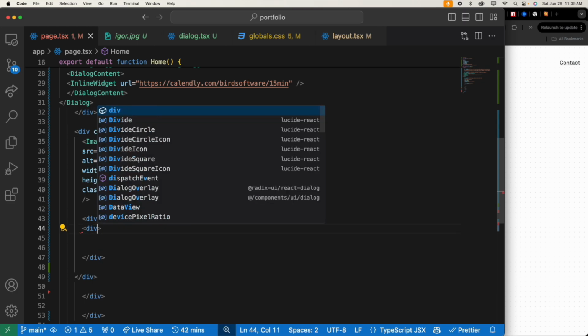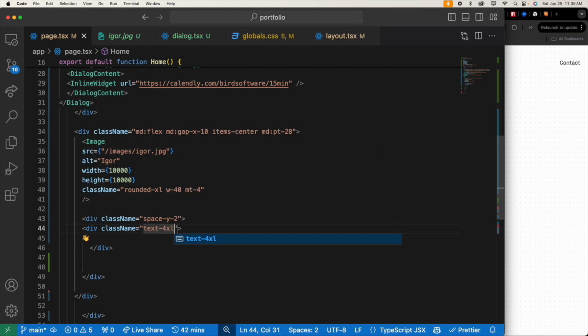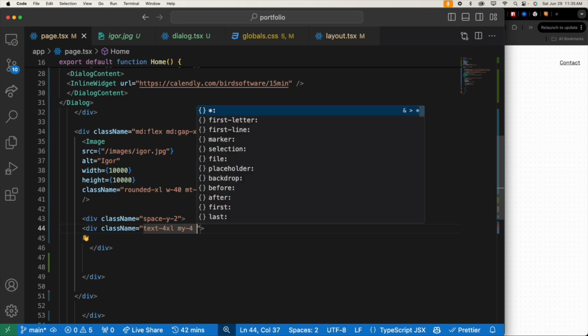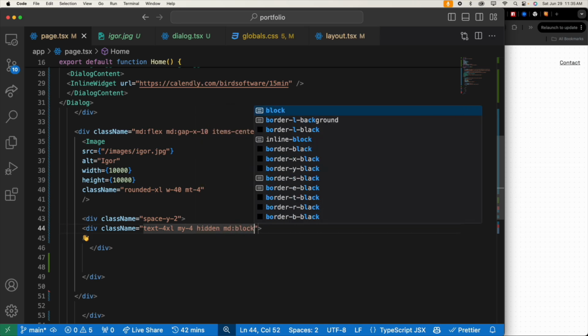So put a div around this, sorry, and then put the waving hand like that, and then we can style this. So the class name is going to be pretty big, so text 4XL. We're going to do a margin y of 4, and then it's going to be hidden. Let's do MD of block.